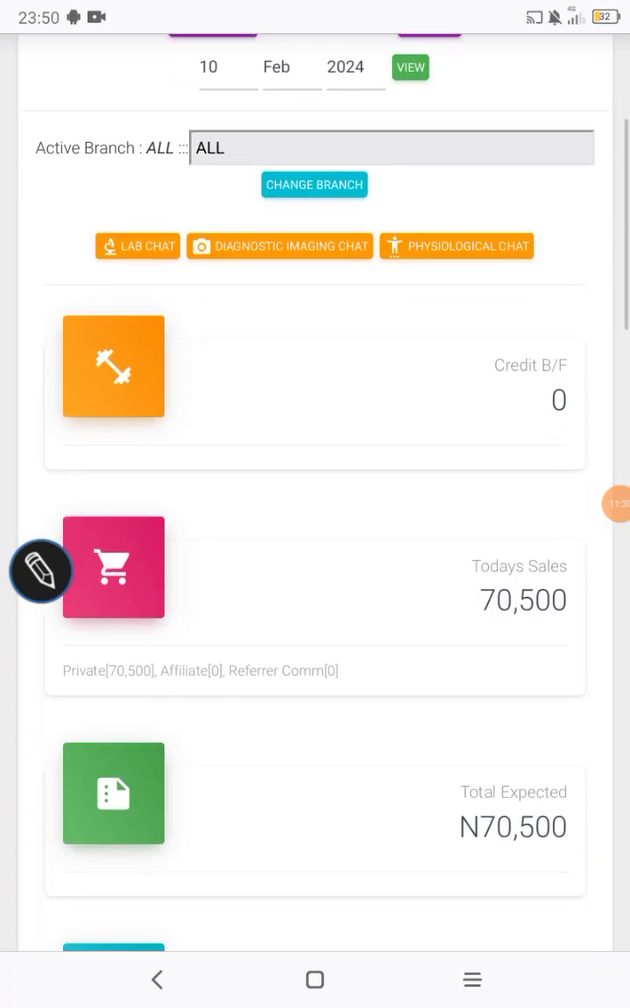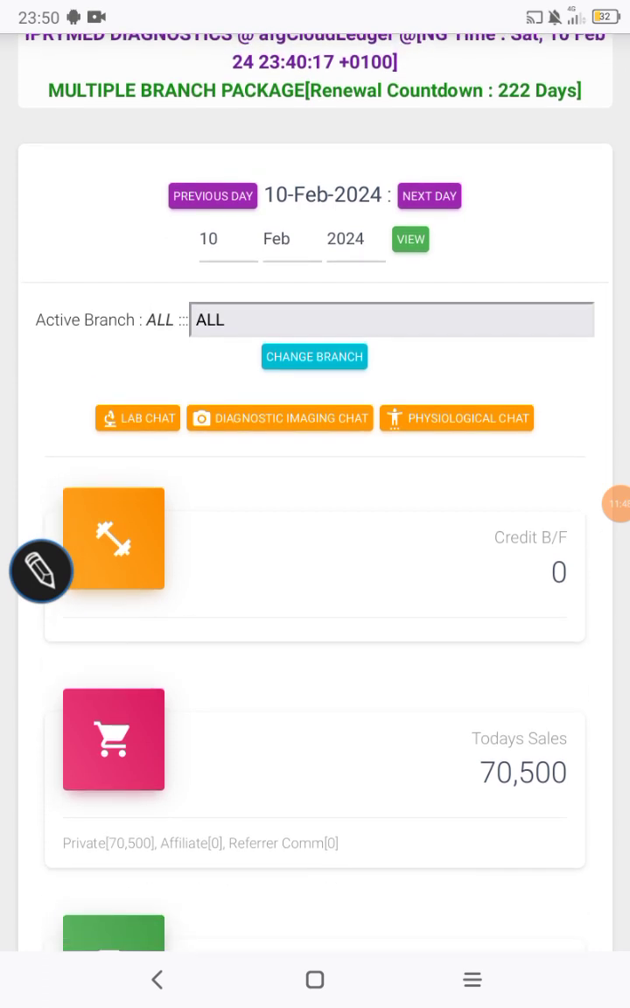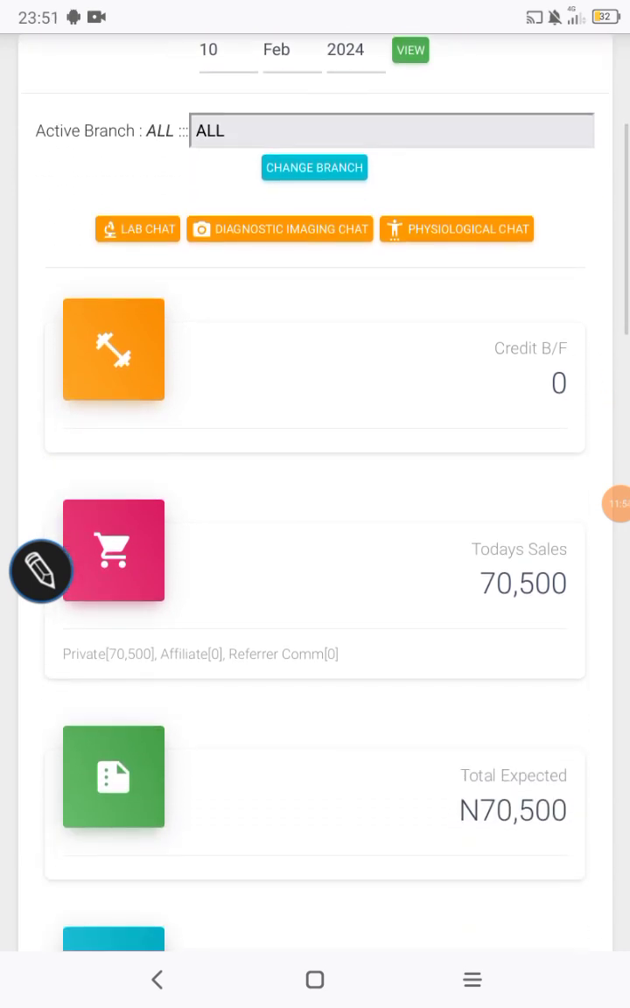Okay, so now let's come down. You see lab chart, diagnostic imaging. Here are the shortcuts to those menus that we are coming from. Now from the dashboard you can just access the lab chart and it will take you there. For imaging and physiology, which are these three orange buttons below where you have the changing of branch. Now then you have a credit brought forward. Now this is very important.